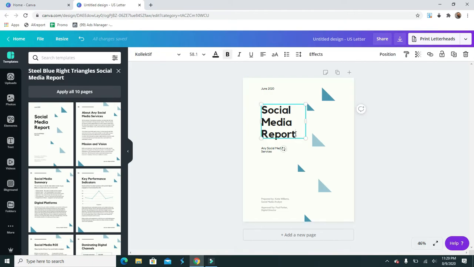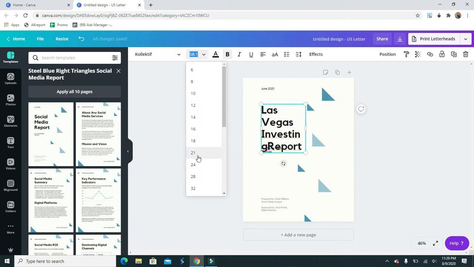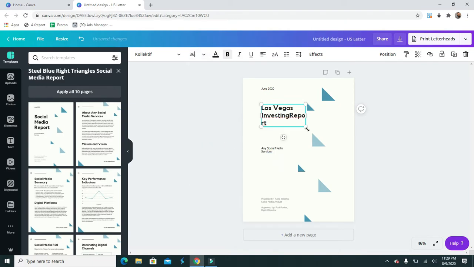So this can even be, for example, we have our group for Las Vegas multiplex real estate. We can make this the Las Vegas investing report. Just completely making this up. And as you can see, this typography is not formatting correctly because my header is a little bit long. Again, you just have to be creative, adapt on the fly, and make adjustments as you go.